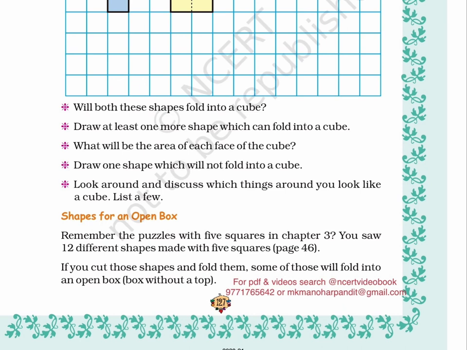Remember the puzzles with 5 squares in Chapter 3? You saw 12 different shapes made with 5 squares. Page 46. If you cut those shapes and fold them, some of those will fold into an open box. That is a box without a top.